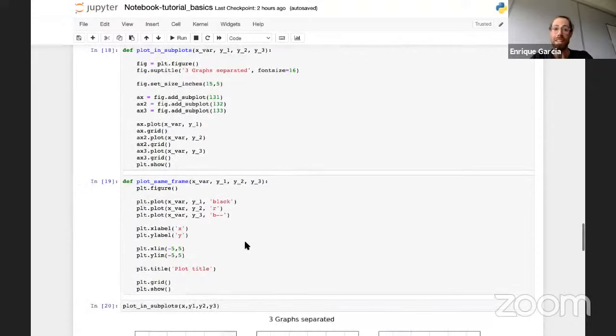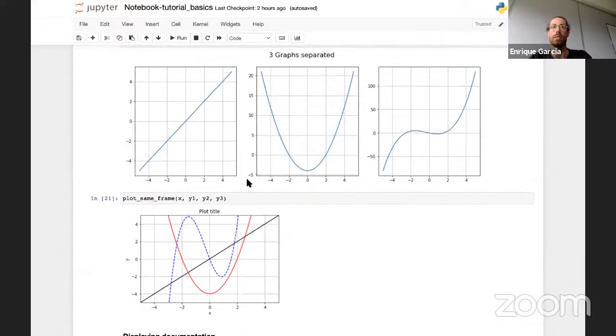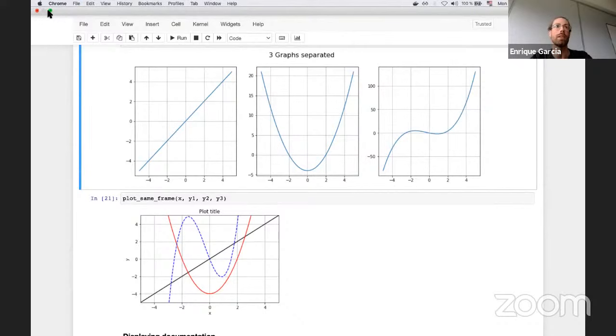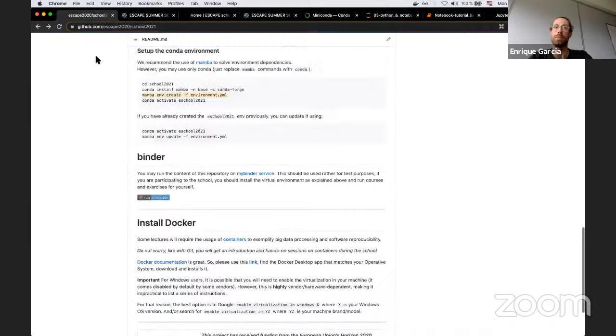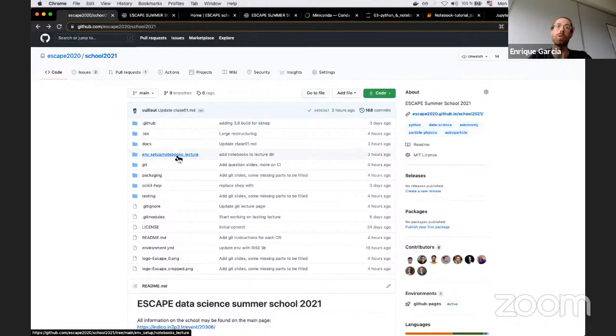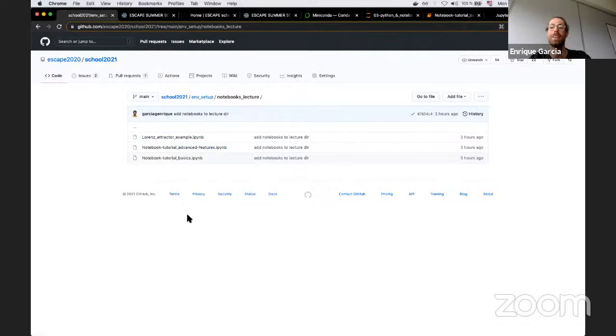In any case, these notebooks are in the Git repository the moment that you clone it. I will just show how to get to them. If we go to the Escape GitHub repository and go into the environment setup notebook lectures, you will find the three same notebooks that we'll go through in this lecture, with exactly the same information that I'm giving, inside these notebooks.